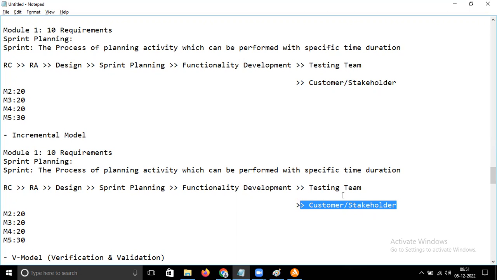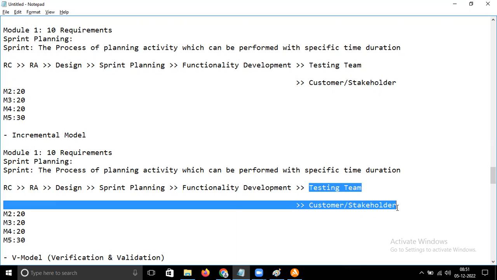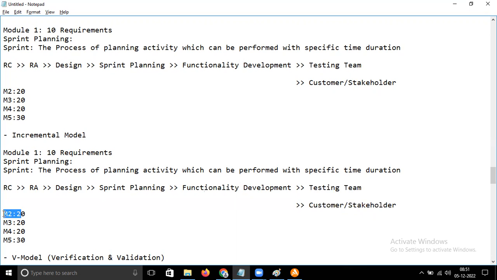Once the testing team or customer or stakeholder receives all the requirements here, until these teams provide the feedback, the development team will not move to module 2. In the agile model, they will not wait for the feedback. In the incremental model, they have to wait for the feedback and then move forward. Without receiving feedback in the incremental model, there is no concept of developing next module requirements.